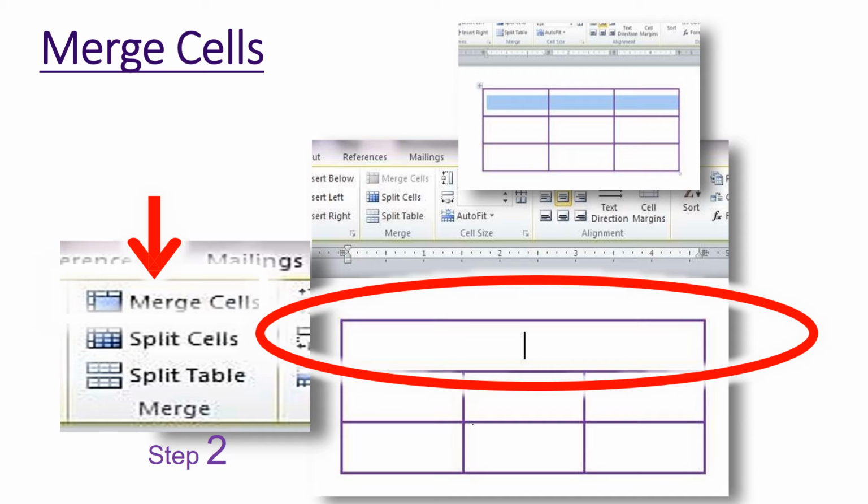You can do one more thing here. After selecting the cells you want to merge, you can right click. After right click, you have so many options there. You can select the merge cell option from there also. So I gave you two methods of how you can merge cells.